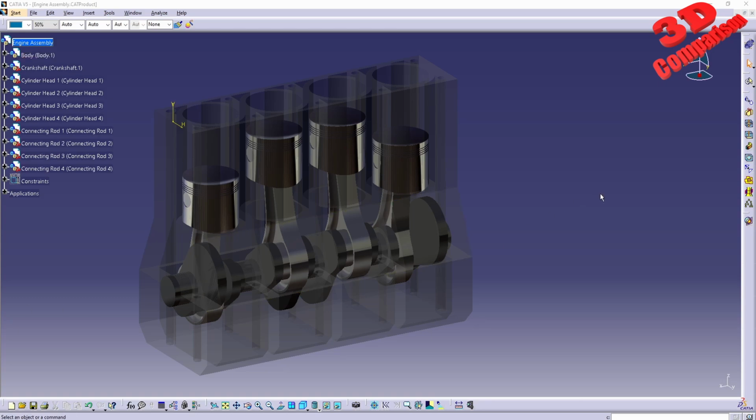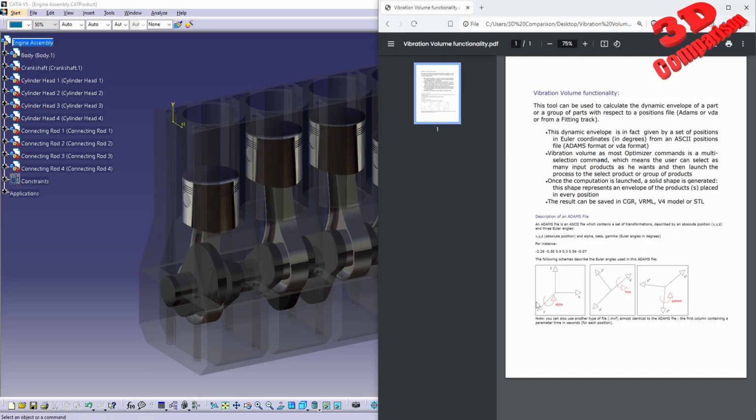CATIA V5. This will be regarding vibration volume. So this feature is available under the Digital Mockup Optimizer workbench. And let's take a look a little bit at the functionality of this. So I will open the following PDF file.